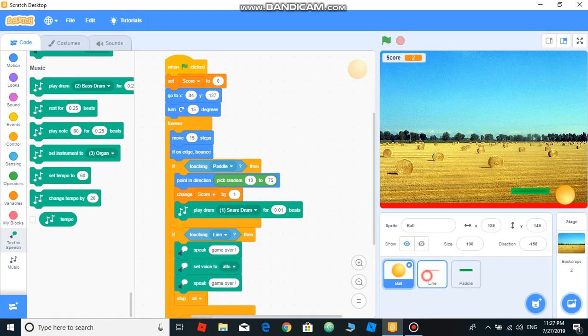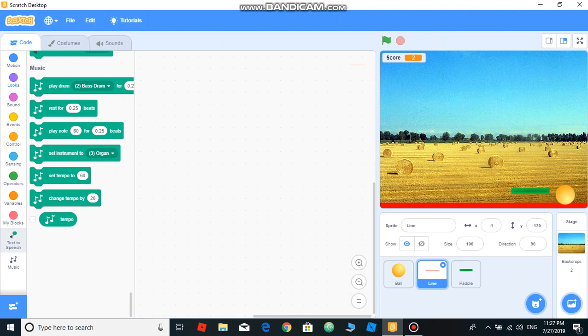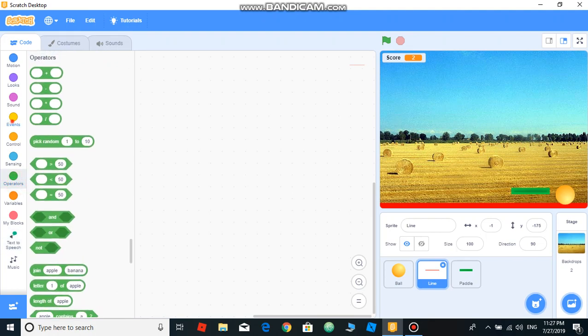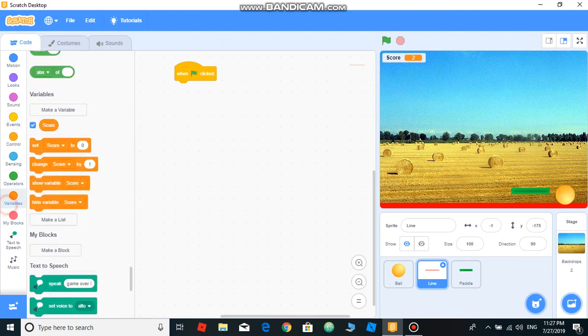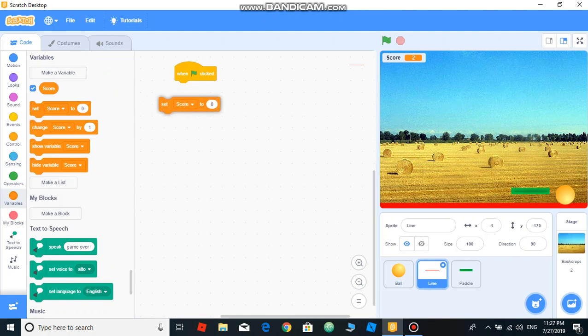Now let's write the code for the line. Go to events and click. It's a very simple code. When clicked, just go to variables and set score to 0. Now let's play the game we have made.